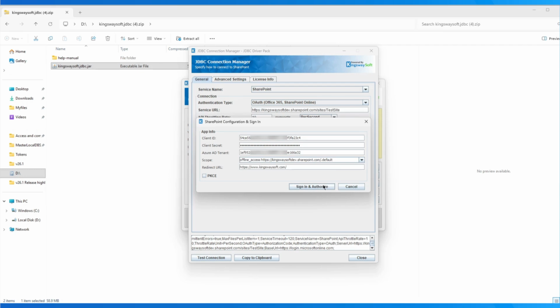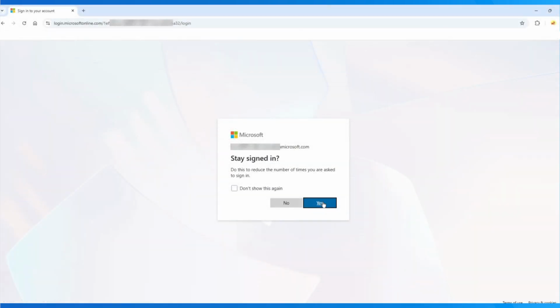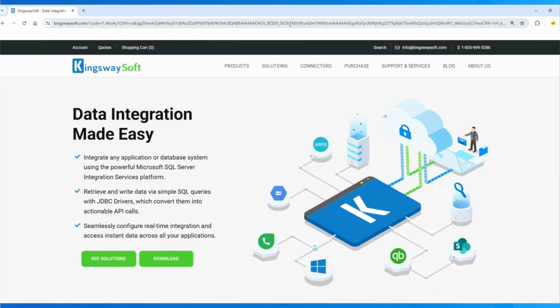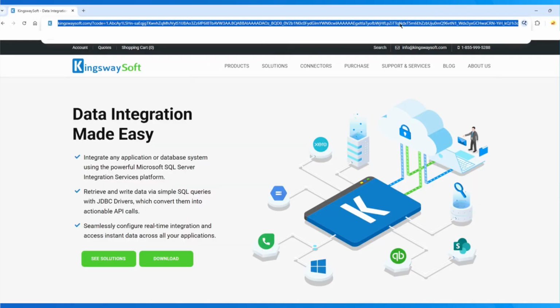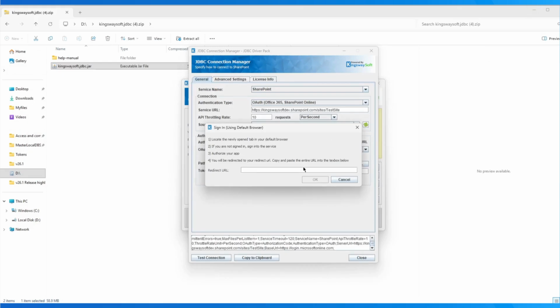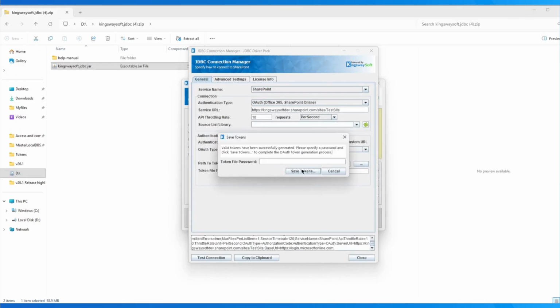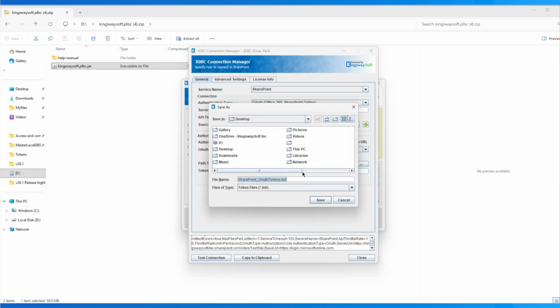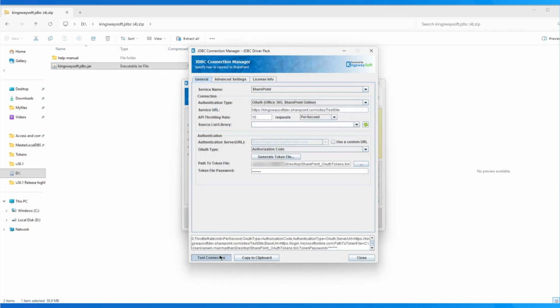Click on Sign In and Authorize, and this would prompt you to log into your SharePoint instance and authorize the app. Once done, provide a token password and save the token file. Click on Test Connection to confirm. Once a connection is established, you can get a list of your source lists or libraries from the field provided for it.